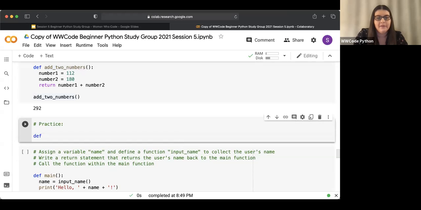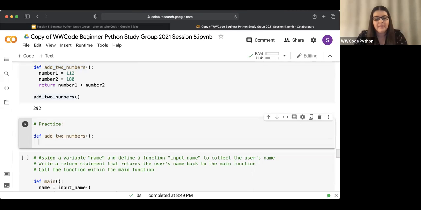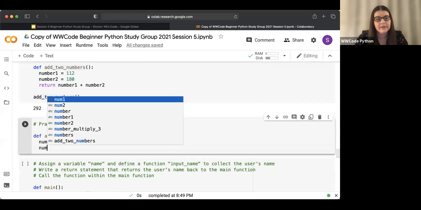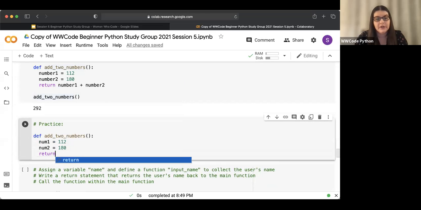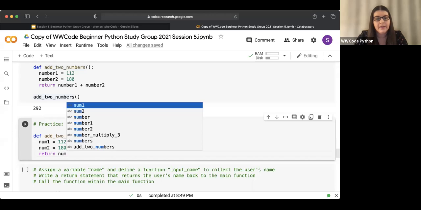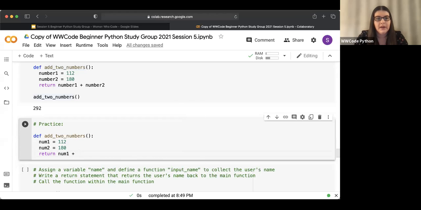So we'll do def add two numbers, and then we'll do num1 equals 122, and then we'll do num2 equals 180, and then we're going to write return. You can see it turns purple for us. Python knows what it needs to do. And then we'll do num1 plus num2.